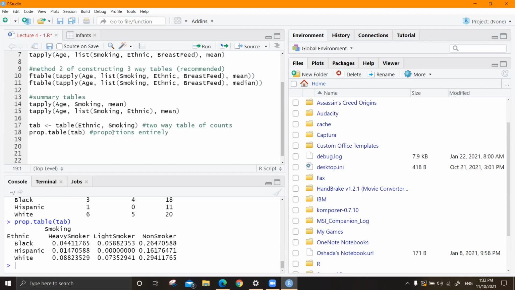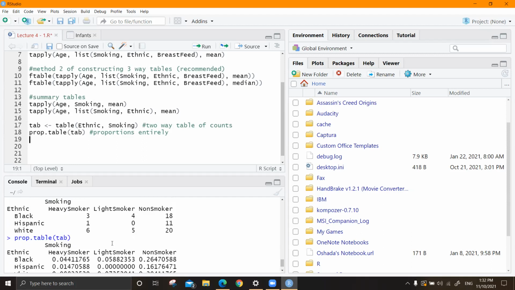If you want to take row-wise proportions, that means proportions in rows, you take the summation of these three, then take the proportions. This one over the summation of these three gives the proportion of black people who are heavy smokers, and likewise for the others. So how do you do that? You copy and paste this entire line.